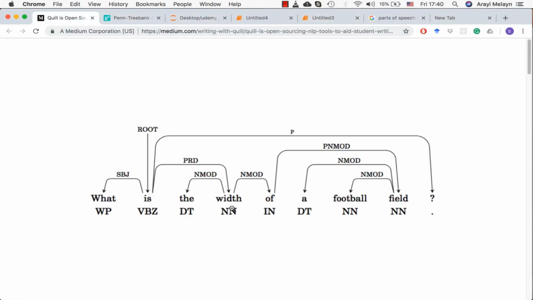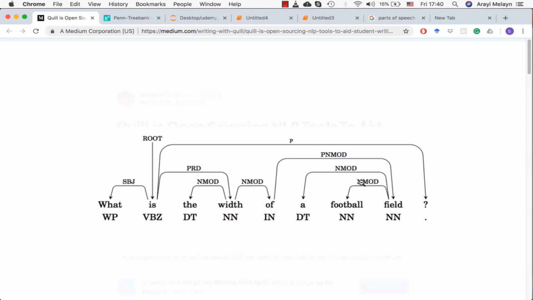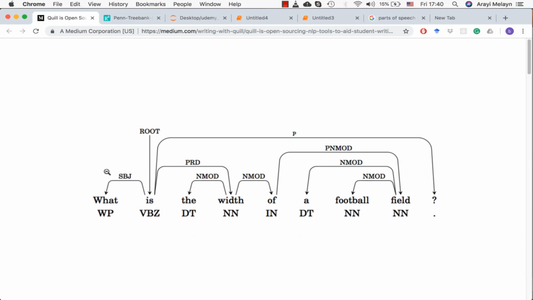Here we are. On this website, what we're looking at is the parts of speech for a sentence. The sentence is, "What is the width of a football field?" And what you're seeing are all of these different labels for what each word is. This is a singular noun. This is also a singular noun. That's what NN means. It's also saying things like this is a noun modifier, and this is the subject and the root.